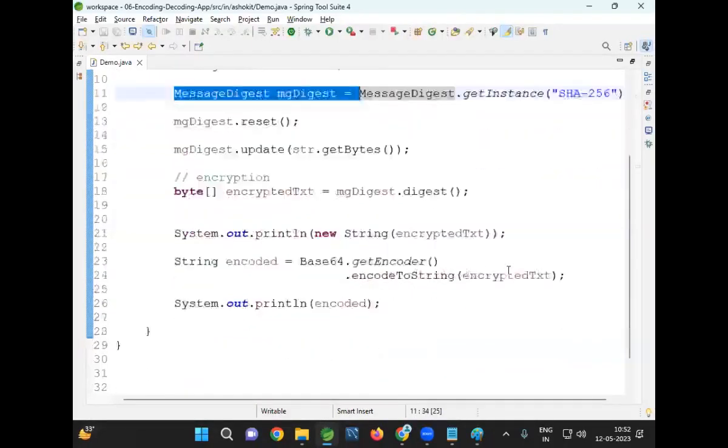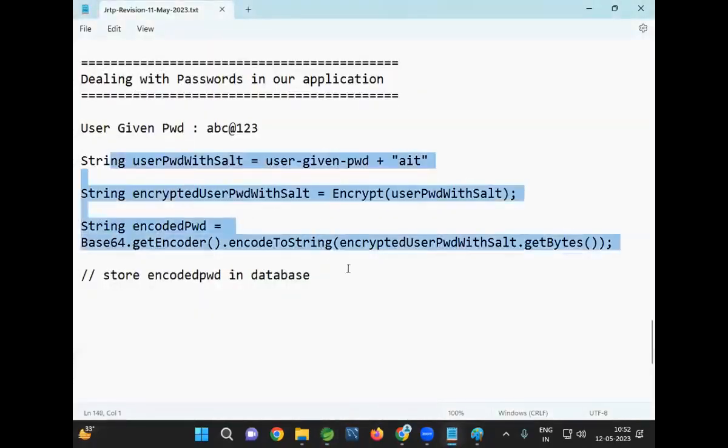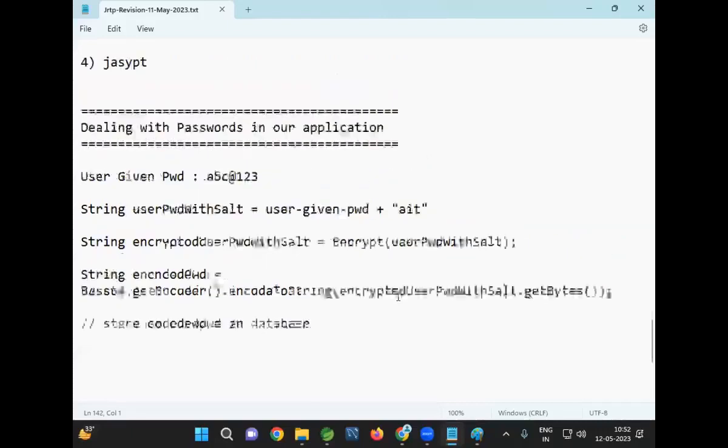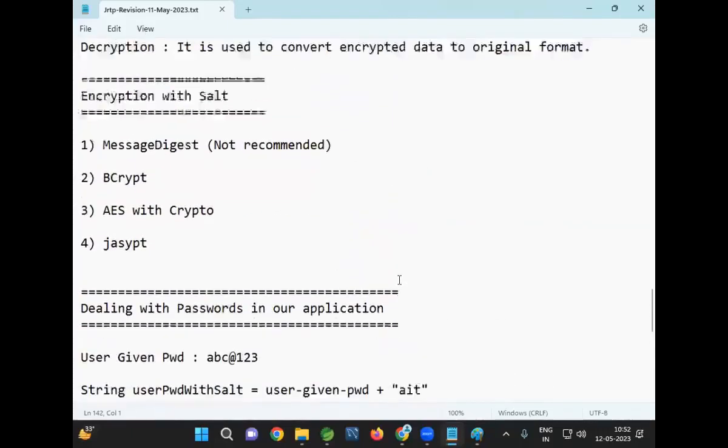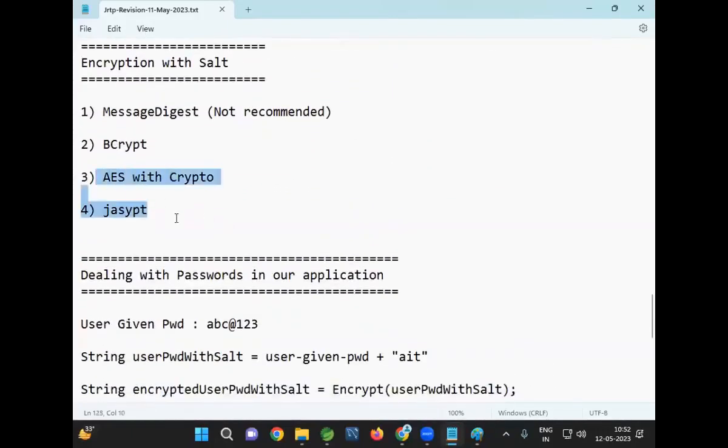So if you want to compare whether the data is correct or not, again you need to do all these things and compare that. If you want to go for decryption, then you need to go for AES or JSIP concepts. By using them, you can perform encryption as well as decryption. In the major project, I'm going to implement the AES algorithm for that.